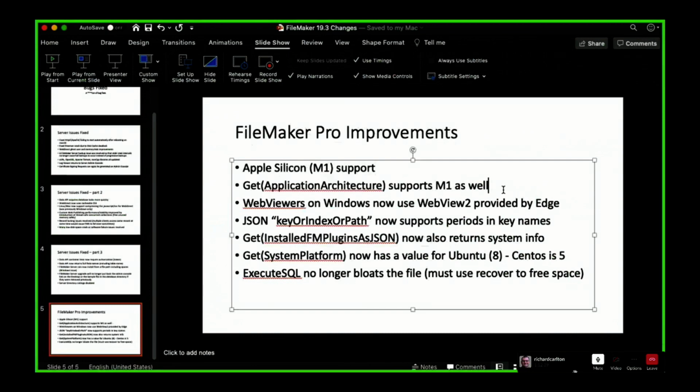All right, so very quick coverage of these. If you need to get application architecture, which previously would tell you what kind of iPhone chip or Intel Mac you were on, it now has a flag for M1. It's like ARM64 or something like that, which is the generic name for that chip type for the M1. Y'all have heard this.